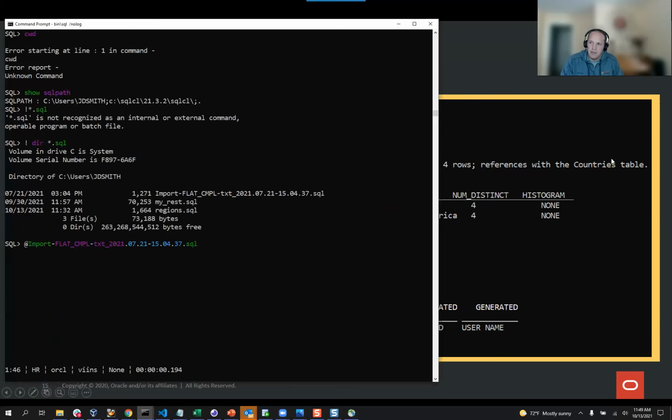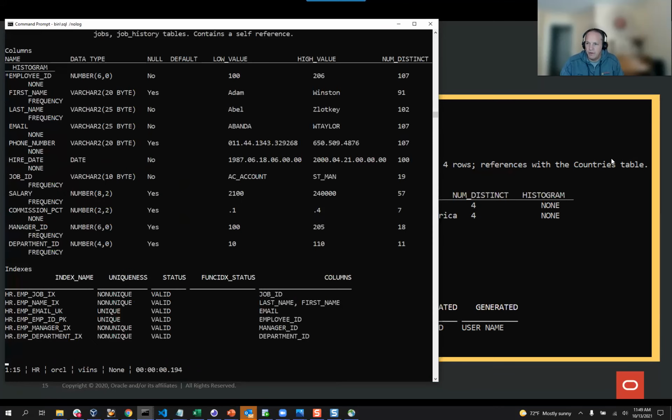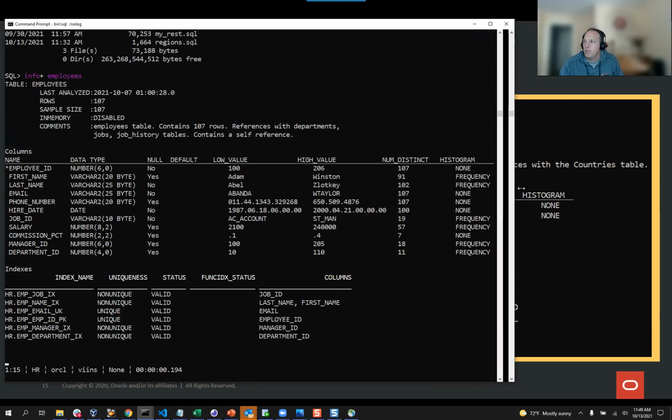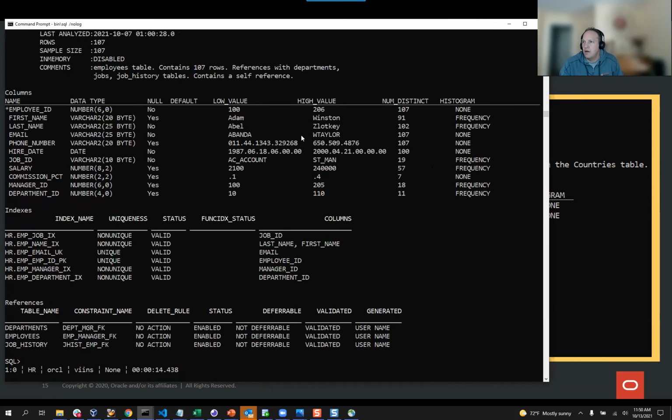So if I say info plus on employees. Now this takes a little bit longer to run than describe takes because we're grabbing more info. So it's up to you whether or not you think that tax is worth paying. So here I've got the high-low values and distincts and histograms on all of the columns.